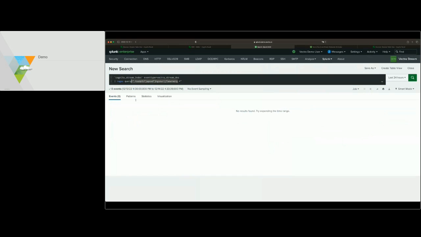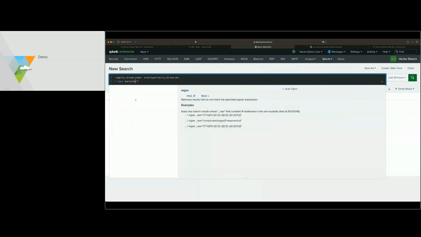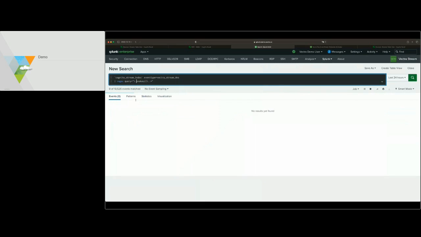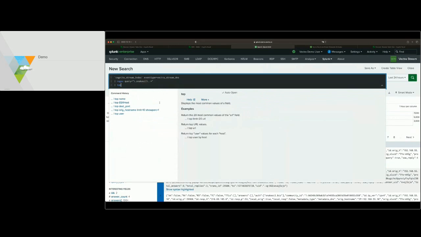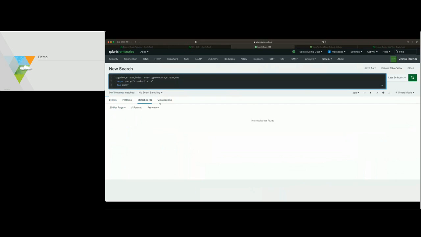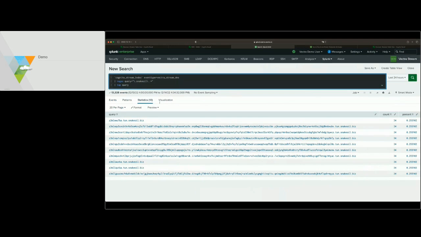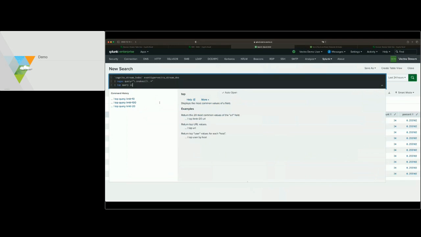So query equals snake oil, and if we want a literal, it's a literal dot there. Snake.biz. Now we have some things here, and let's take a look at the top queries. By default, Splunk will return the top 10. We can do limit equals 5 if we want.